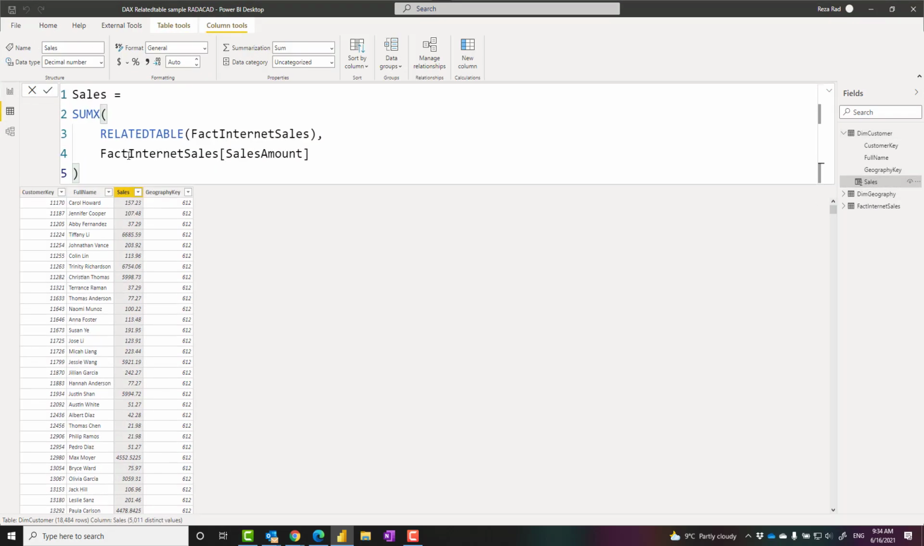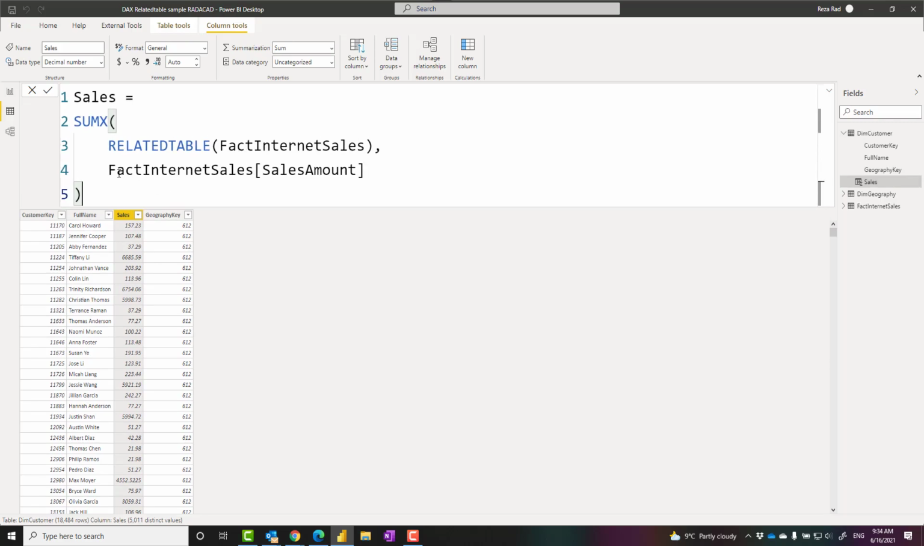Here, what I have done is I have used RelatedTable. I'm saying give me the related table from fact internet sales. So what it means is that for every record here, it will give me all transactions from fact internet sales, all records from fact internet sales, which have the same customer key. It would be a subtable. From that subtable, I calculate the sum of sales amount using the SUMX function.